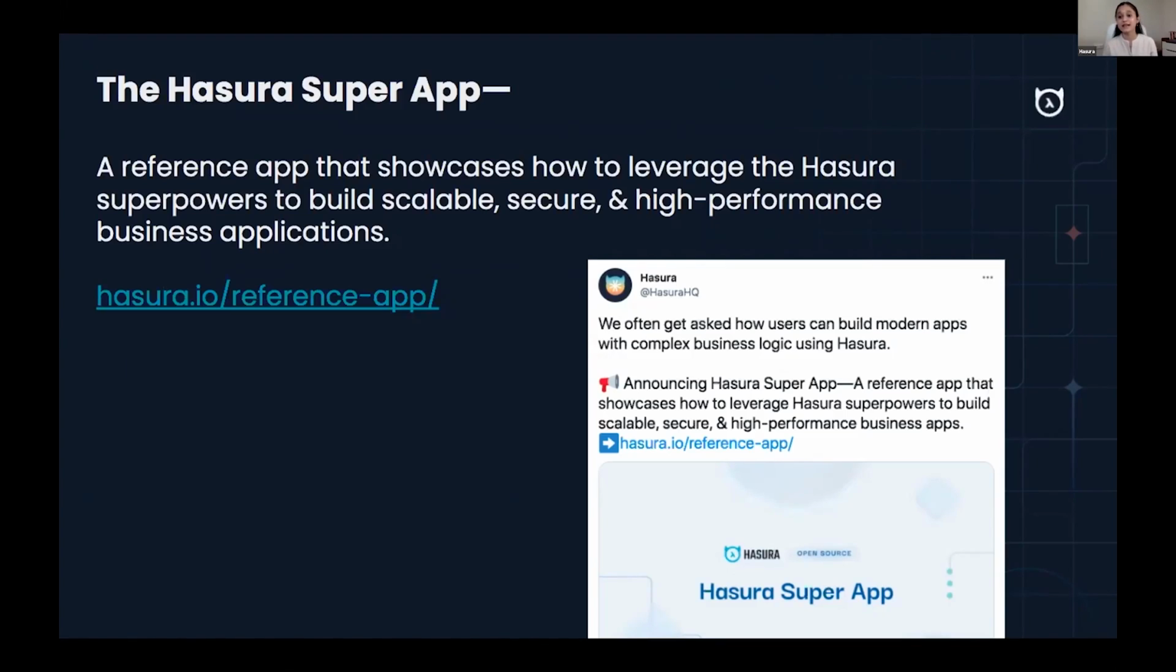So these are not just simple applications, but actual applications in real-world scenarios with complex business logic. So if you want to learn how to use Hasura's core features to build these kinds of applications, the Hasura Super App is the thing for you.